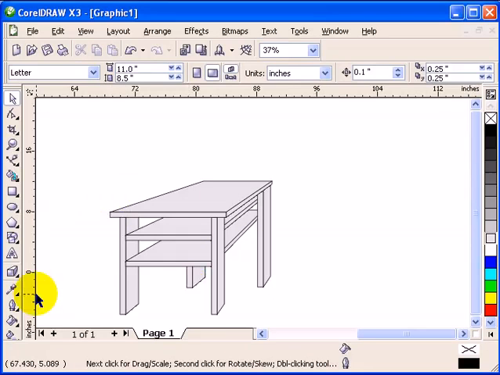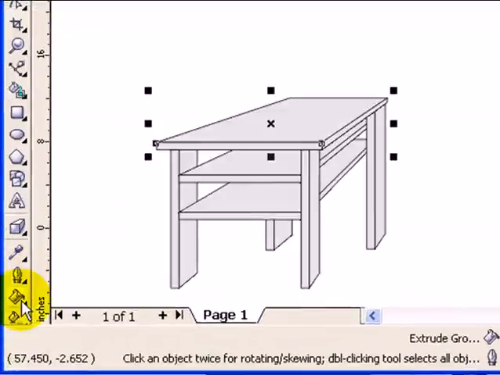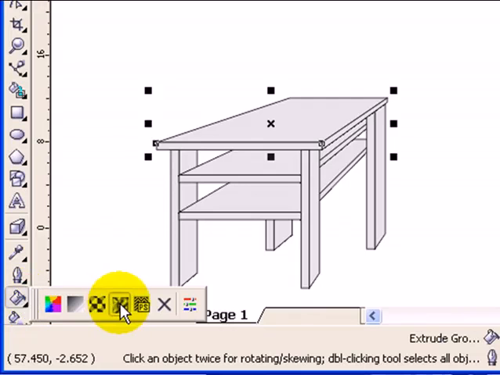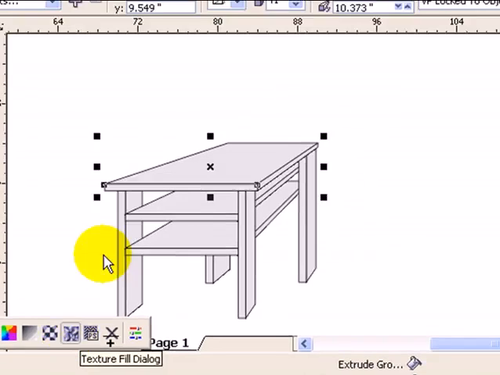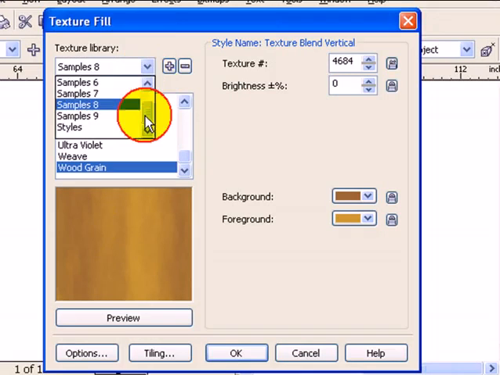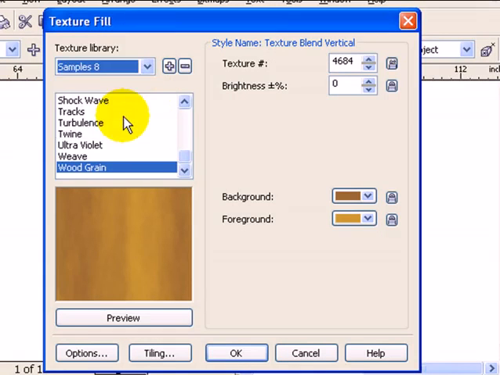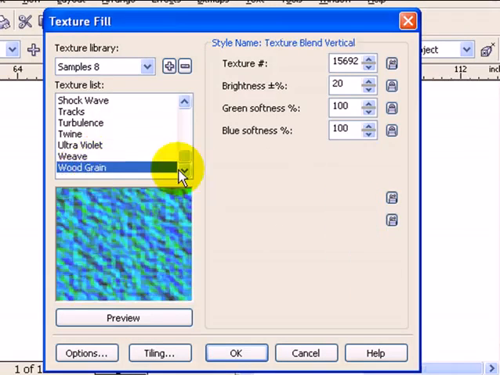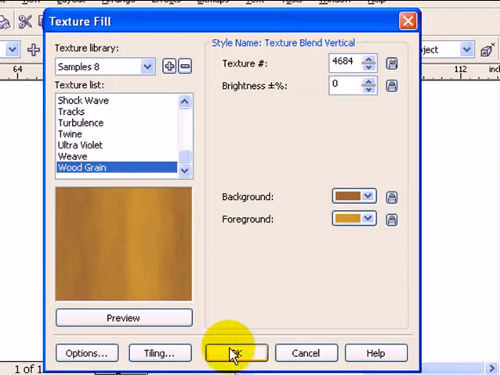So now the next thing that I have to do is put a fill on it. You go to your fill, go to your texture fill dialog, and go to sample 8, and in sample 8 the last one is wood grain, and then click OK.